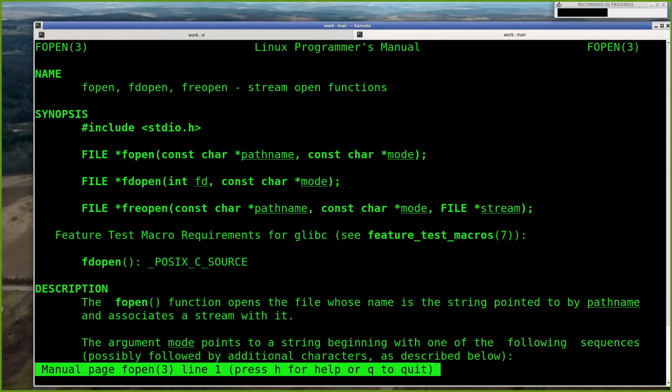It's got a manual page, comes from standard I/O, and fopen basically takes a string that tells you what file you want to open, and then it takes another string, which is the mode, and it returns this thing of type pointer to an uppercase FILE.